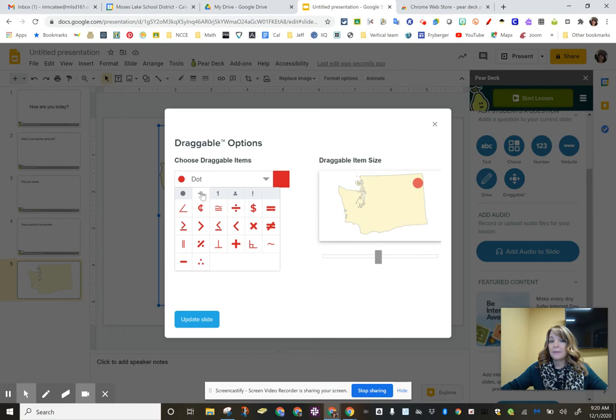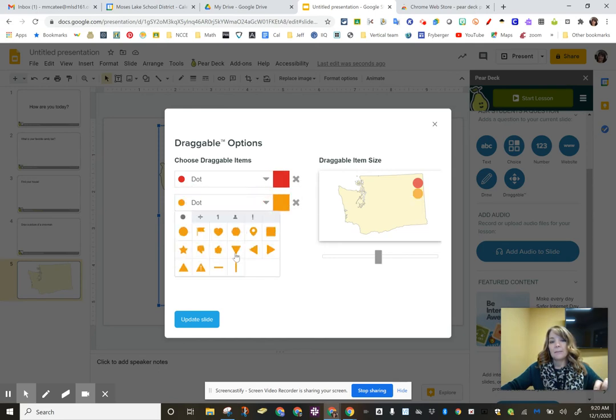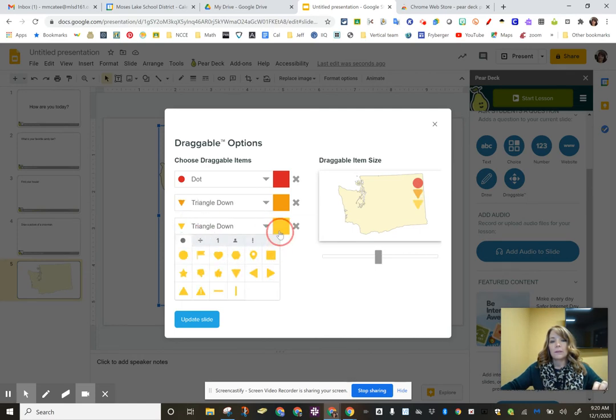I can change the shape of my draggable. I have math equations or symbols that I can drag into a math equation. I've got numbers, I've got some icons, and I've also got punctuation. So I'm going to stick with a red dot. I'm going to then add another draggable, and this time I'm going to do a yellow triangle, and then I'm going to add one more, and this one is going to be, let's make it a blue square.